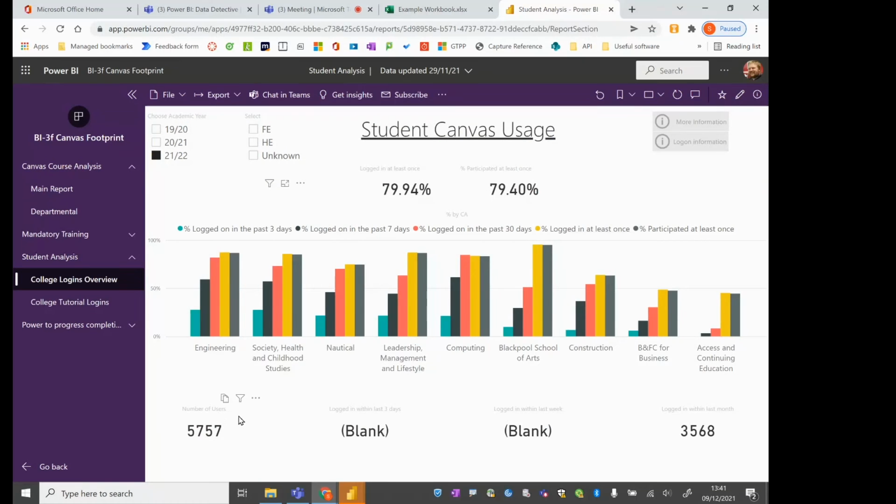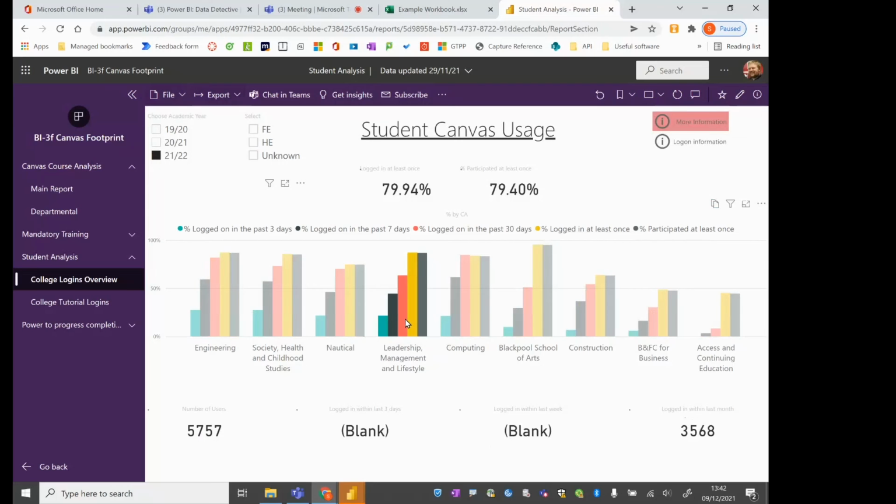But it's telling us the number of users we've got, who's logged in within the last month. It would tell us who's logged in within the last week and who's within the last 3 days. And we've created this visual where it's telling us, you know, for each department, what percentage of students have logged in the past 3 days, 7, 30, at least once. And then Canvas also has a thing called participated as well. And that means doing specific things. And we've been able to filter it down by all sorts of different ways. And we're able to click on, and I've set it up to have some more information for us.